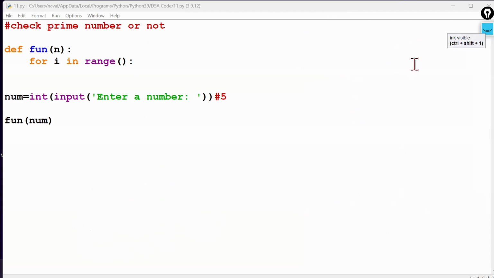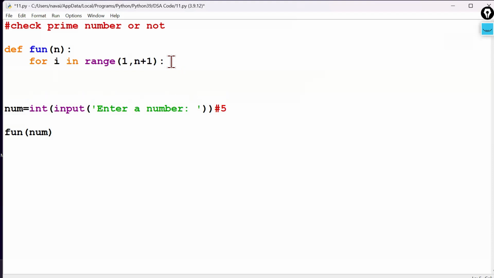Okay, so I hope you are getting the idea. Now it should start with 1 and it should execute till n plus 1, right? And each time we will check whether our number is divisible by i. Suppose our n value is 5. N value is 5 means how many numbers will it generate? 1, 2, 3, 4, up to 5. So each time we have to check. Is 5 divisible by 1? Yes, 5 is divisible by 1.